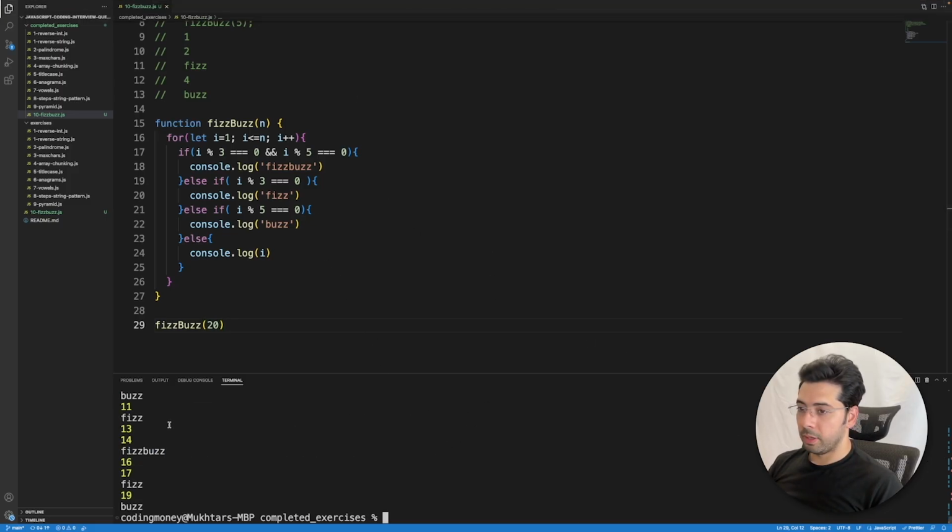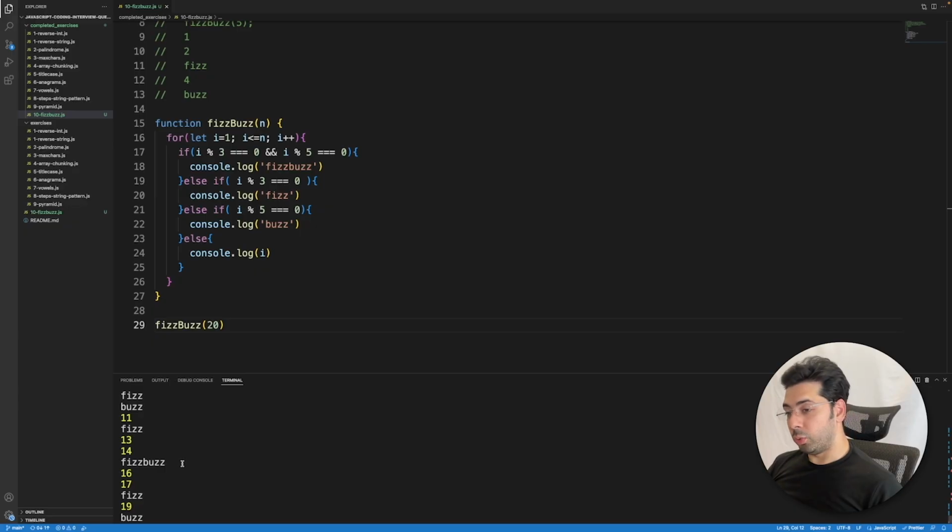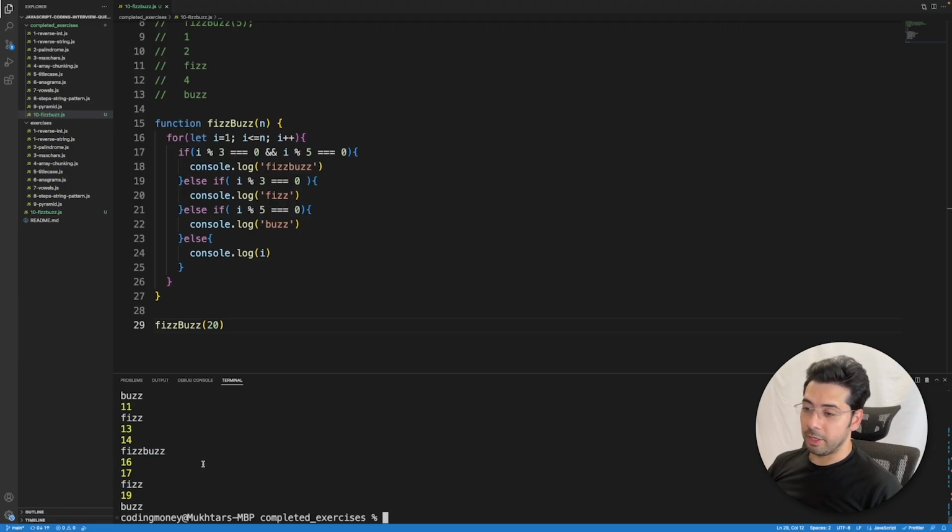As you can see, like I said, if a number is a multiple of 3, it will repeat every third time. Every third time we have Fizz, every fifth time we have Buzz, and every time that the number is divisible by 3 and 5 and there is no remainder, for example 15, we write FizzBuzz. Okay, that's the solution to the classic FizzBuzz challenge.